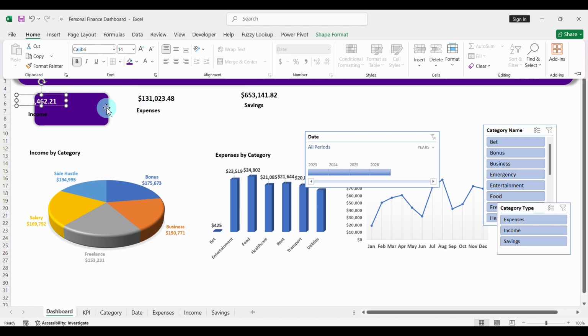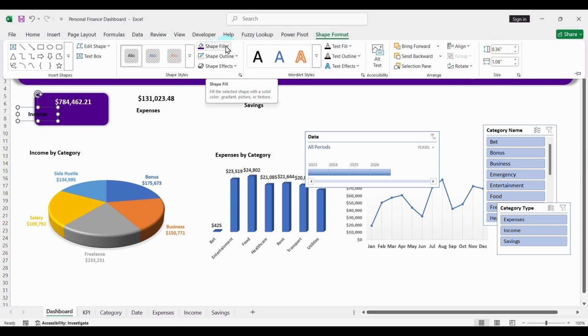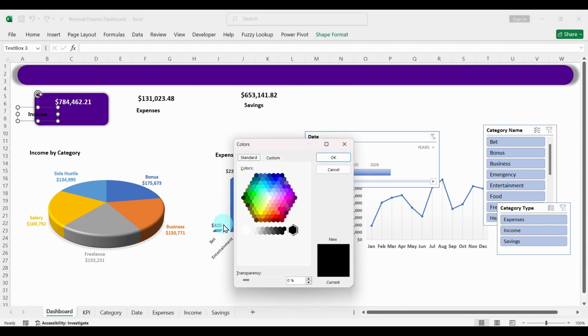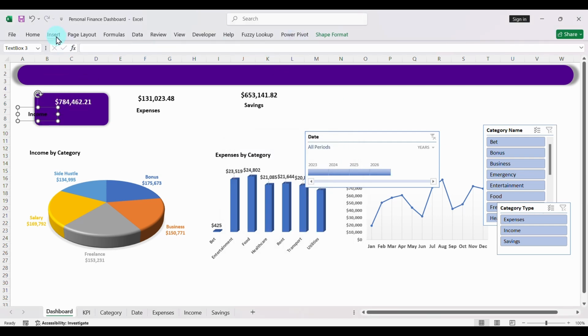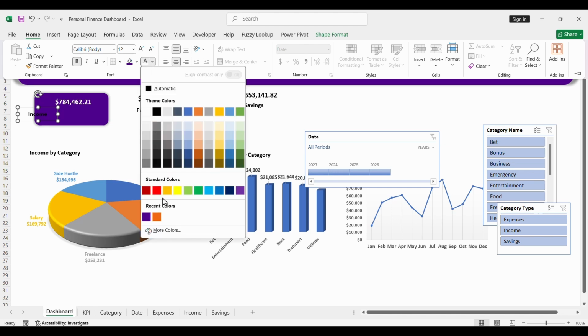So for the color, let's give a white color for our KPIs. For the name, let's go to shape format. We go to the color, more color. Let's go to more fill color. Let's assign a particular color. Or we can just come here to home. You come here to assign the color.